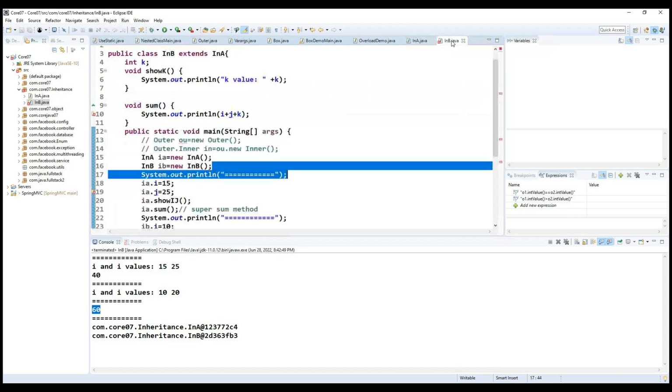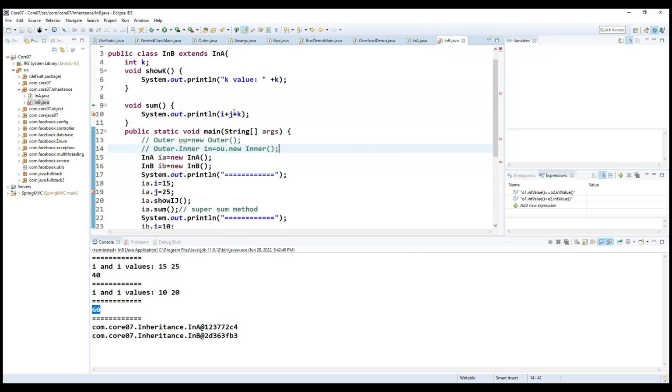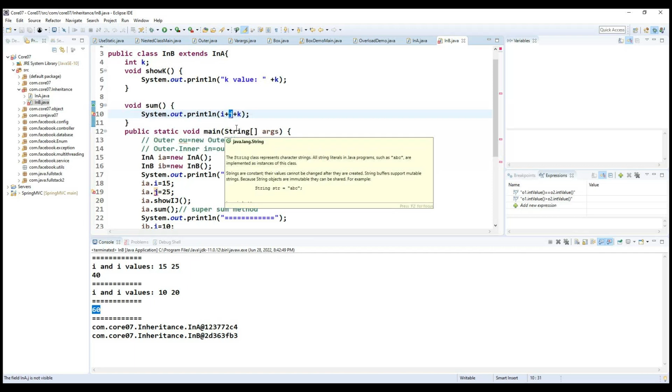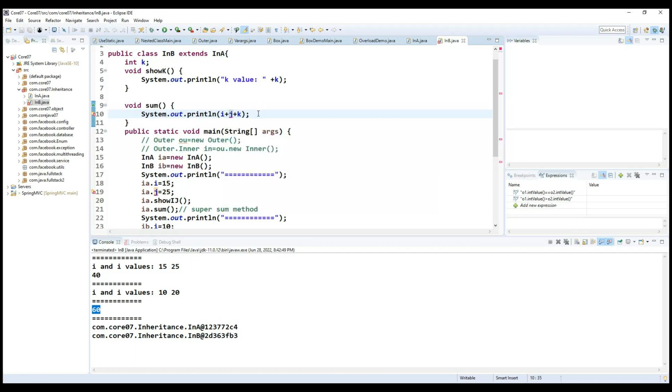Now what you need to understand here: whenever I'm trying to access this particular j, earlier we were getting the result we expected happily. But right now, after making j private, I'm not able to access the j variable inside this inheritance B class. Why am I not able to access it? Because here I made it private.